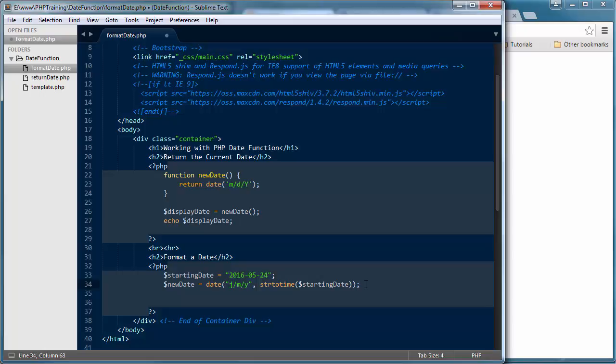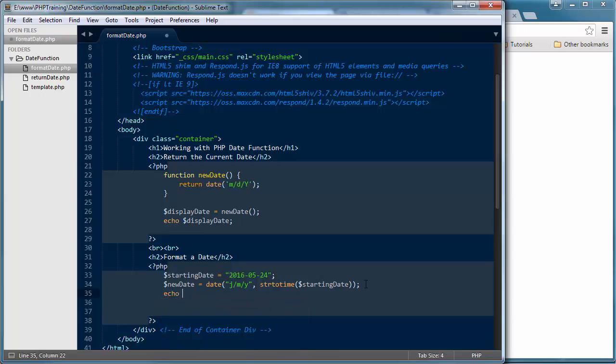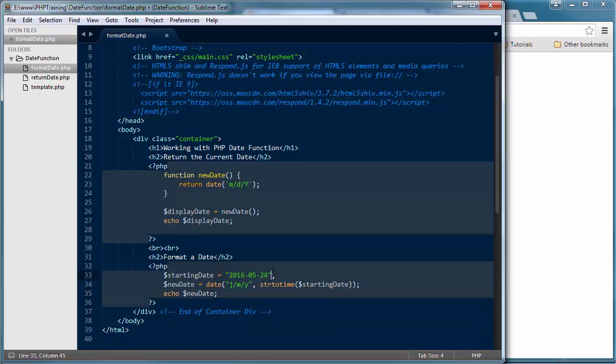Now I'm going to come below that, and I'm going to say echo new date. So I'm going to bring that date to our screen so I can see how we've actually set it up. And again, I'm just taking a string that I've put inside of a variable called starting date. I'm grabbing this string data and converting it string to time. That's a built-in function inside PHP, a built-in method. It's taking the value of this and converting that string to time, and then I'm formatting the time using the built-in date function inside PHP.